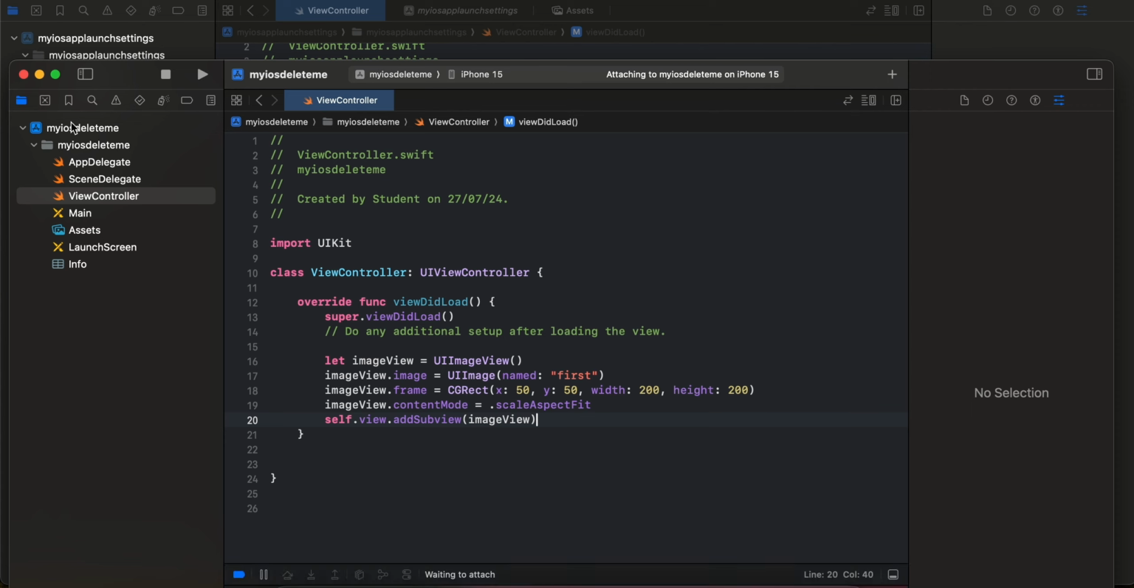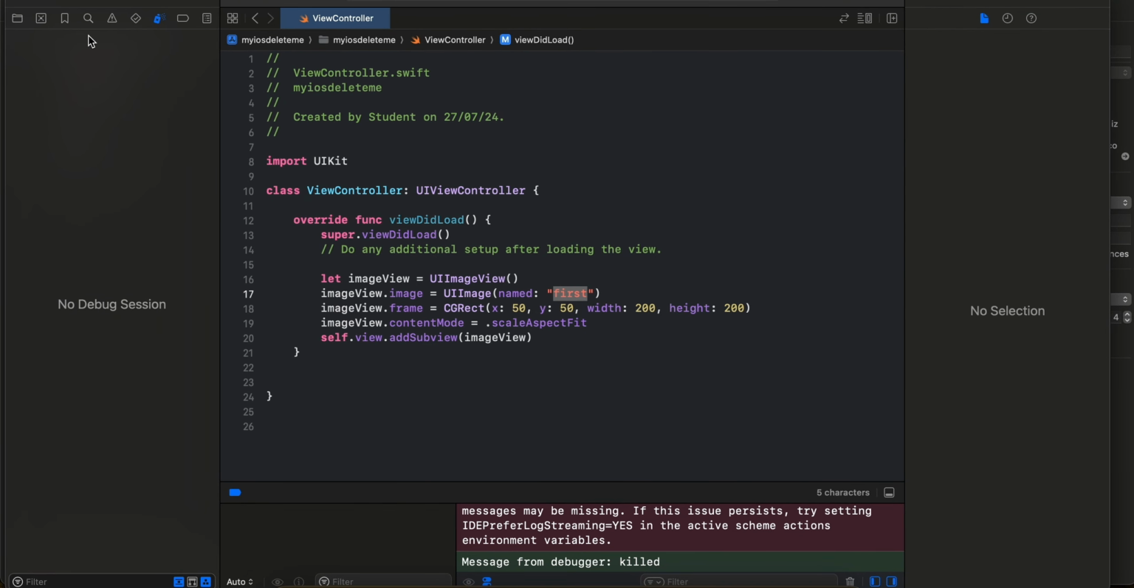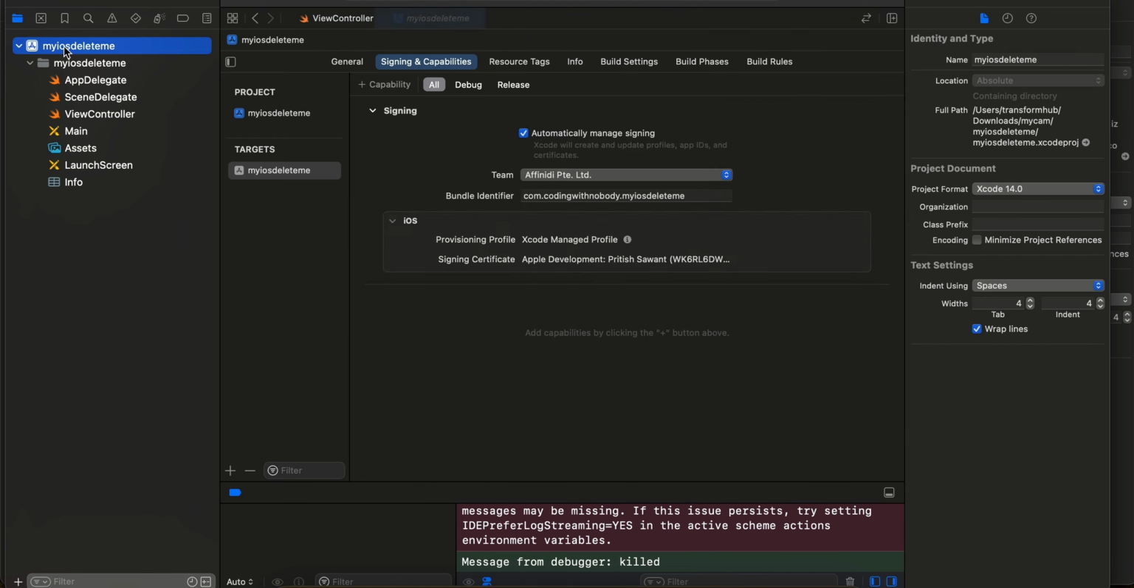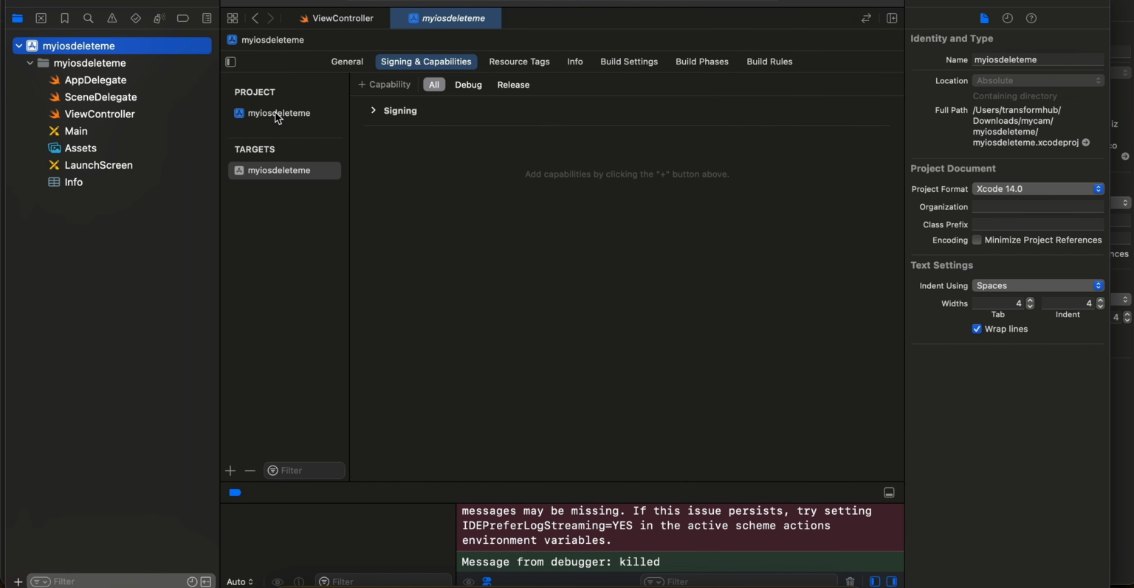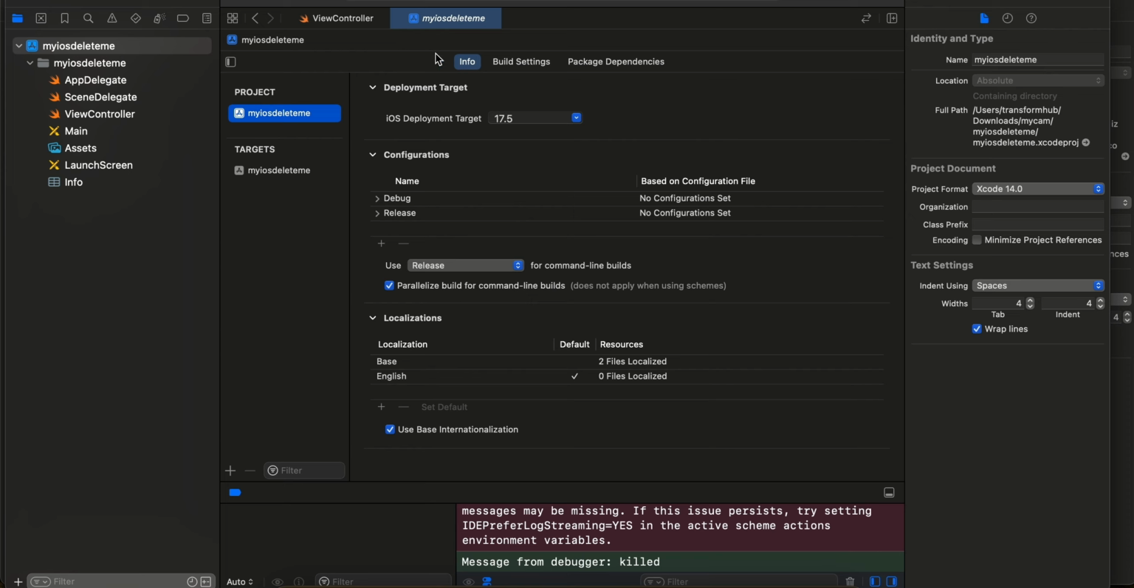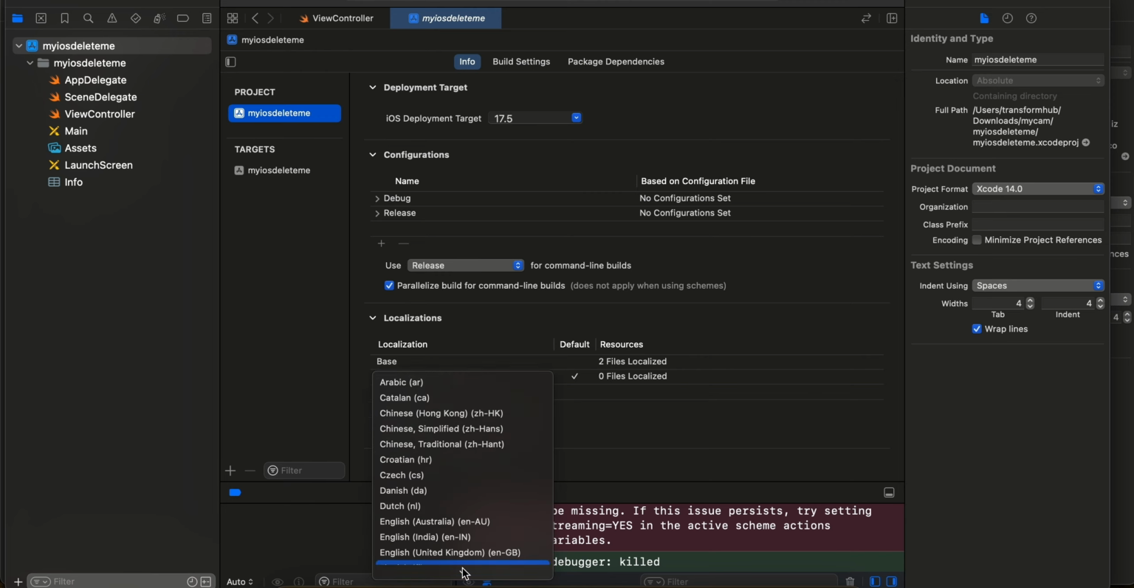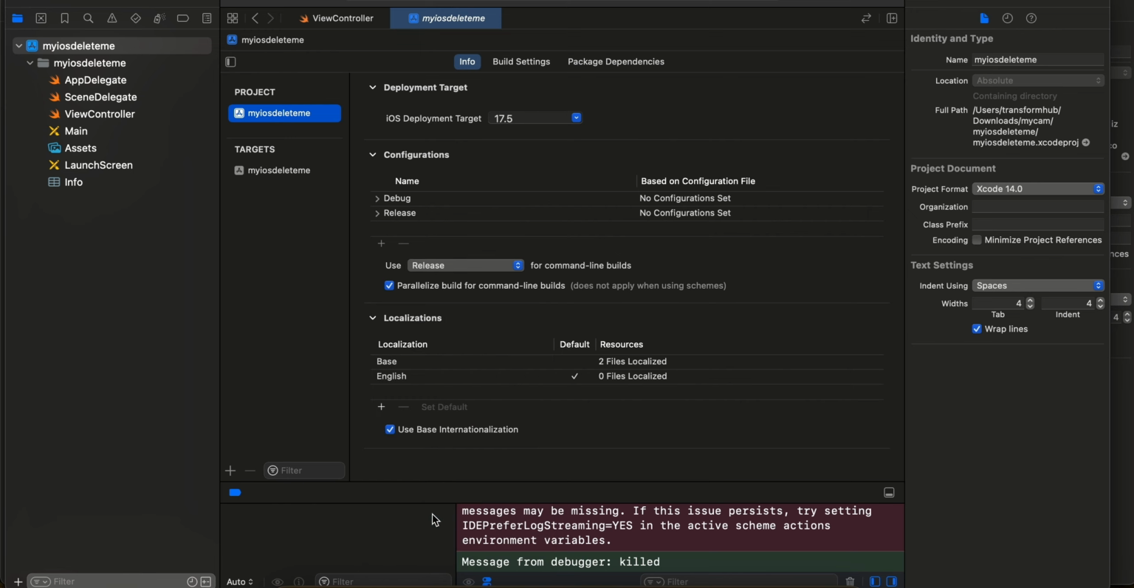All right, next, we have added one image view, but we don't have this image called first inside our assets, which I will add later on. The next thing you have to do is go to your project, click on this project tab, go to Info, and here you can add all the languages you want to support. Suppose I will add French, and I'll just click on finish. Make sure everything is checked. Here you can see two files localized.